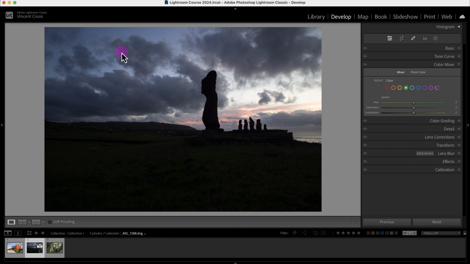But let's see what happens to the sky when I change the green. If I change the hue, nothing happens to the sky. And if I change the saturation, nothing happens to the sky. So I'll increase the saturation to 100, I'll increase the hue to 100, and I'll increase the luminance to 100. As you can see, nothing happened to the sky. If I wanted to target the sky, I would need to target the individual colors as I see them with my eyes. So I can change the blue like this if I want to.